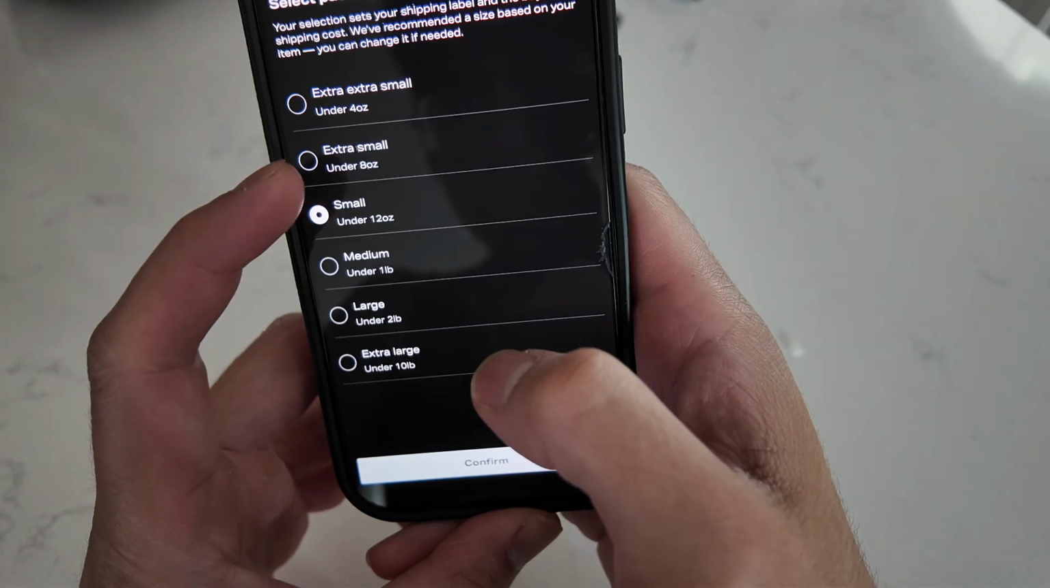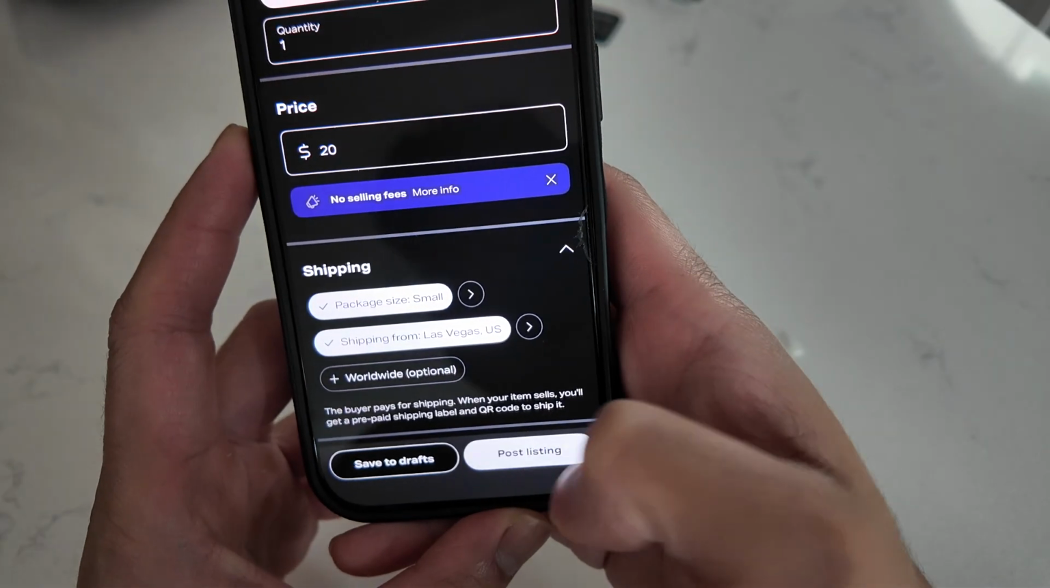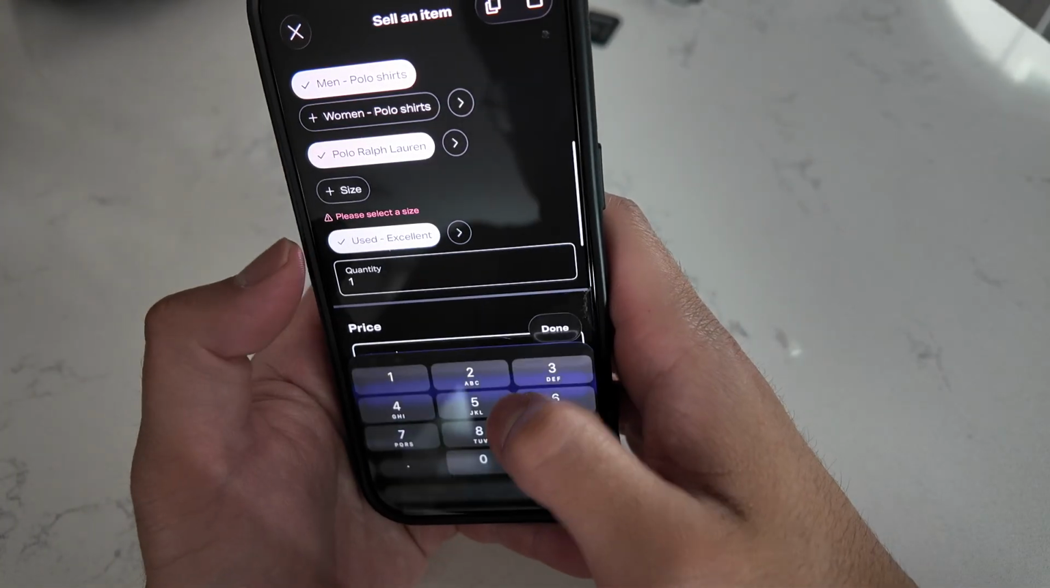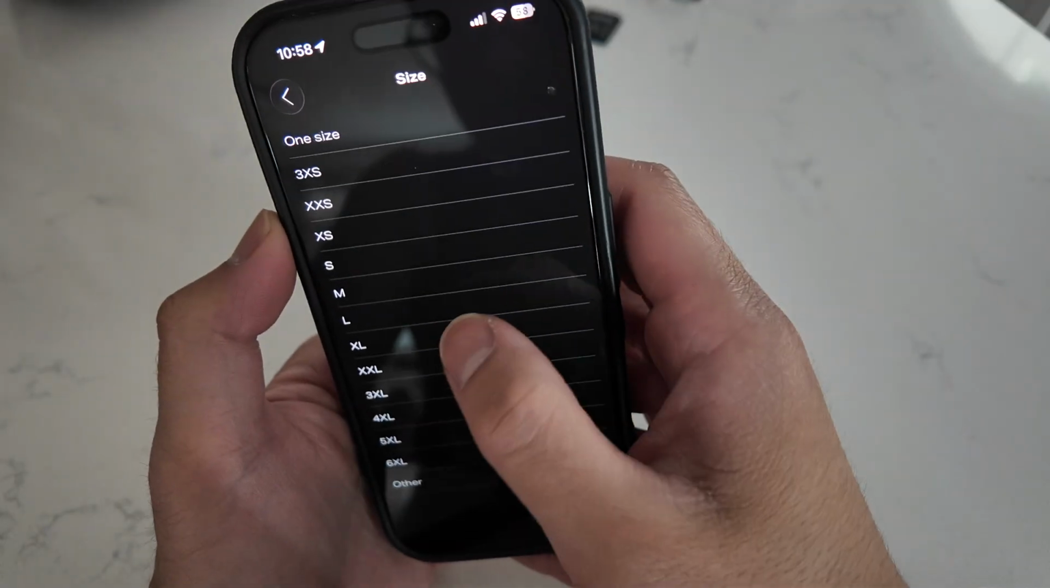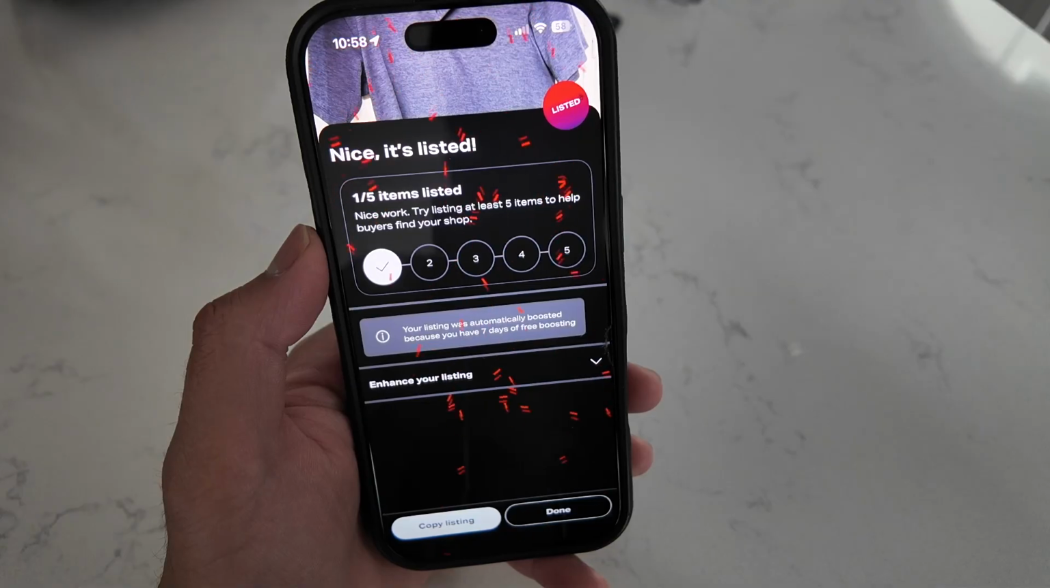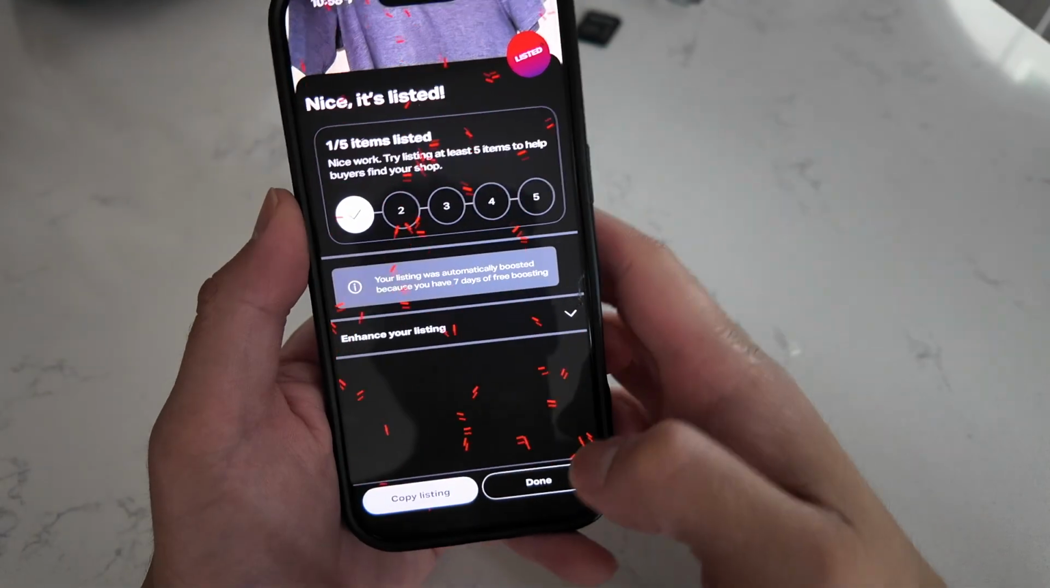So we're actually just going to do small, confirm, post. So once you click on Post Listing, sorry, I forgot to select the size. So this is a size medium. Our first item has now been listed on the Depop app.